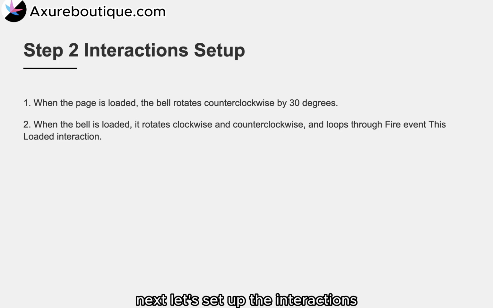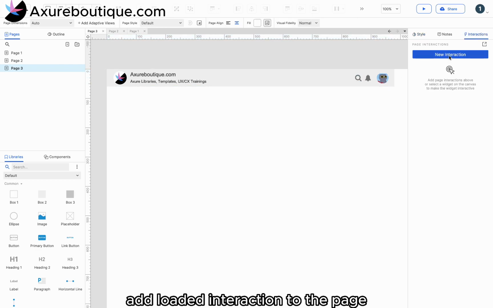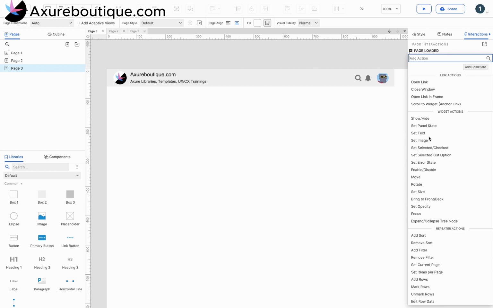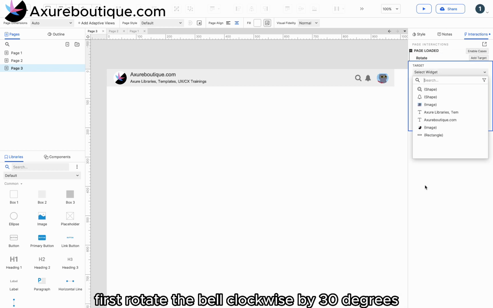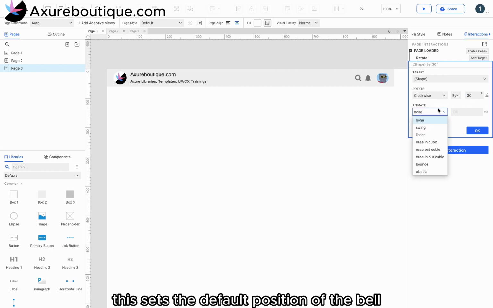Next, let's set up the interactions. Add loaded interaction to the page. First, rotate the bell clockwise by 30 degrees and add a 100 millisecond animation. This sets the default position of the bell.